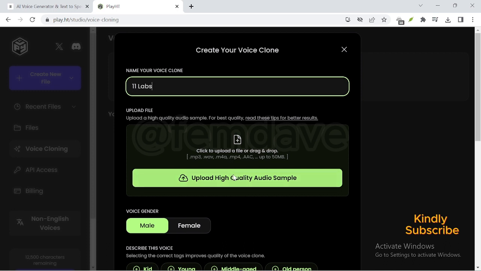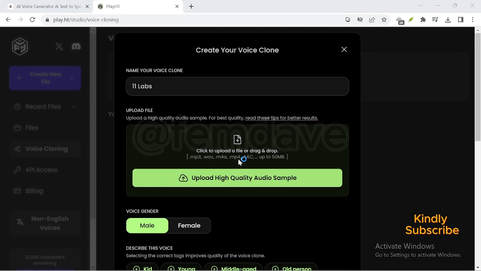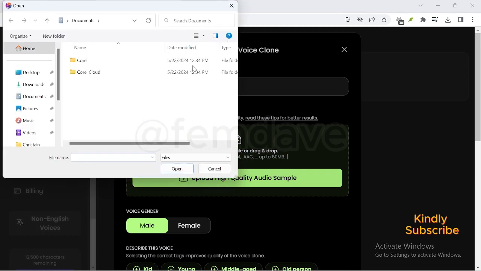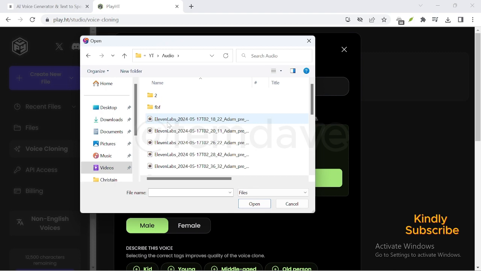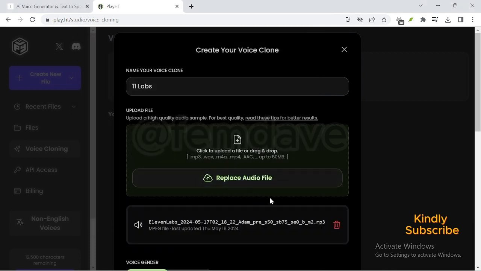So can you see it now? I'm going to be uploading 11 Labs voice into this thing now, the original 11 Labs voice which I have now. I'm going to be showing you the similarities between them. So I'm going to be selecting one of the 11 Labs voices I have here. So I'll upload it here.